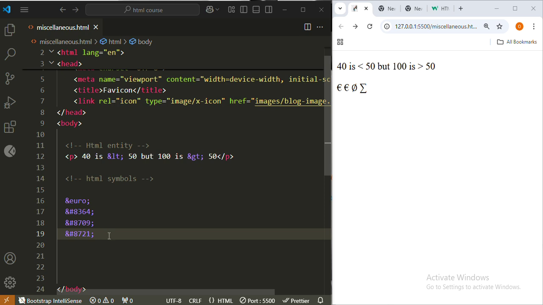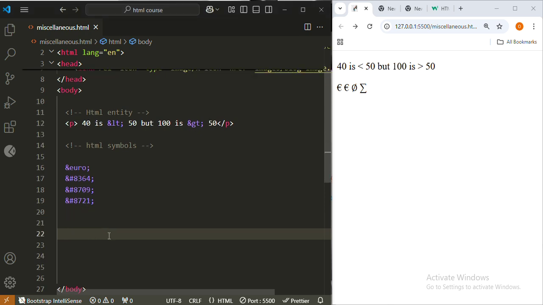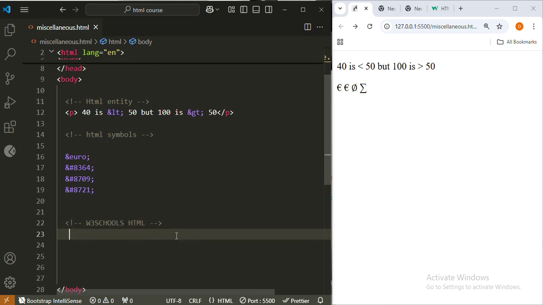I also recommend you use this website always for your references. W3Schools. Once you type it on the browser, you can go to HTML, right? So you can make references to this particular site. There are other sites online you can also make references to, but this one is more preferable for me.